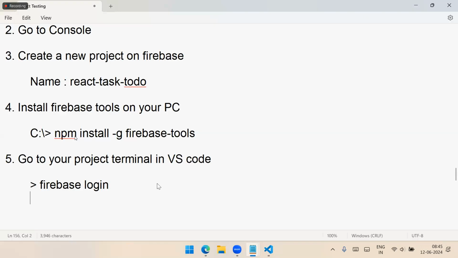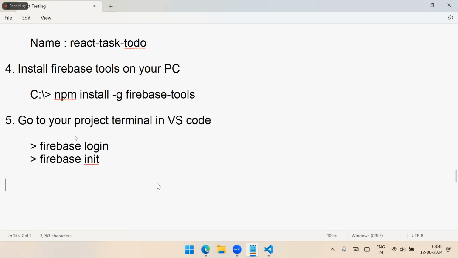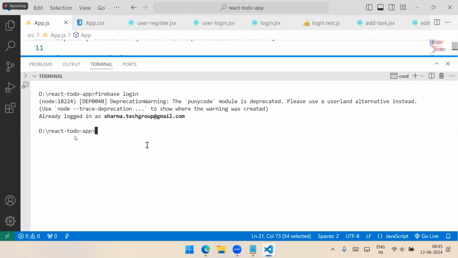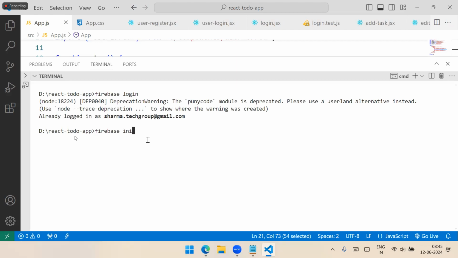After login, now what you have to do is firebase init, initialization. You have to run the command firebase init. This is going to connect your local project with the cloud. That means this is the connection between your project locally and the cloud. You just use the command firebase init. When I run it, it will ask a series of questions you have to answer. What are the questions? Let's see.